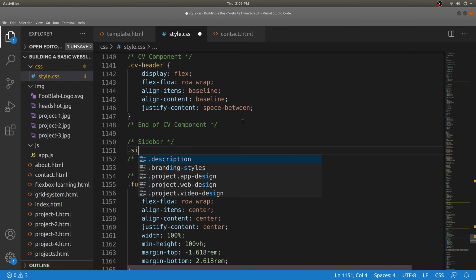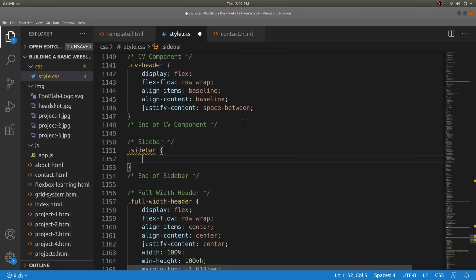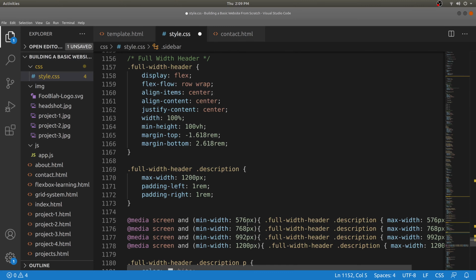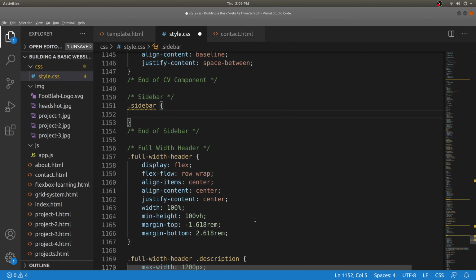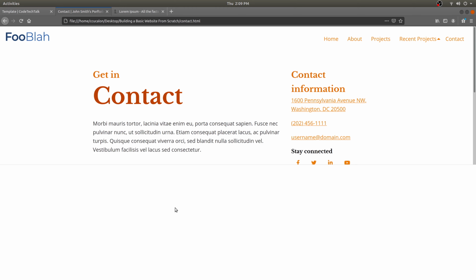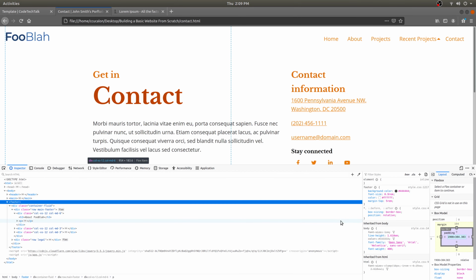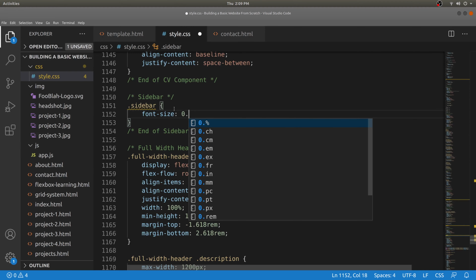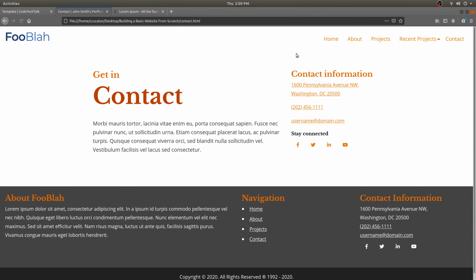Perfect. Now we're going to do sidebar and we're going to make the font style a little bit smaller, just the same way that we did the footer. If you look at the footer description, we're actually making the font size a little bit smaller on the footer. So let's take a look at that here, inspect. And the footer font size is 0.9 rem. So let's go ahead and make that happen. Font size 0.9 rem. Perfect. And that will make all these font sizes on the right hand side smaller.